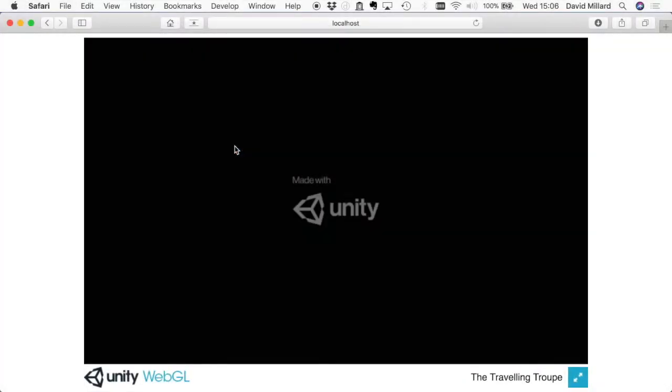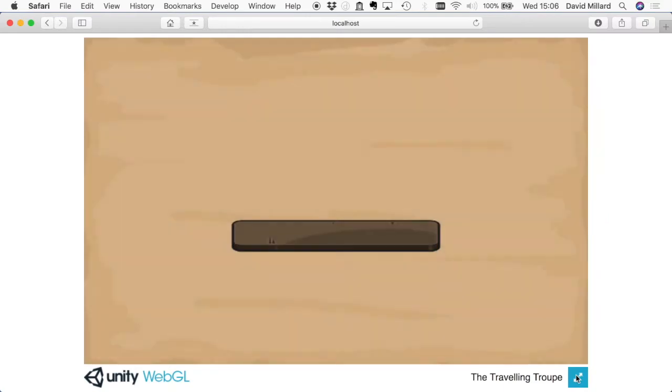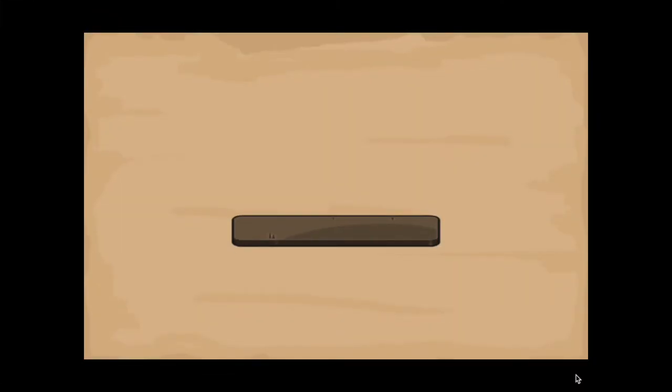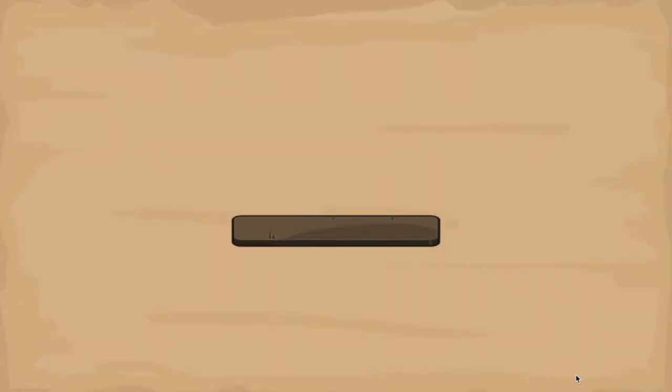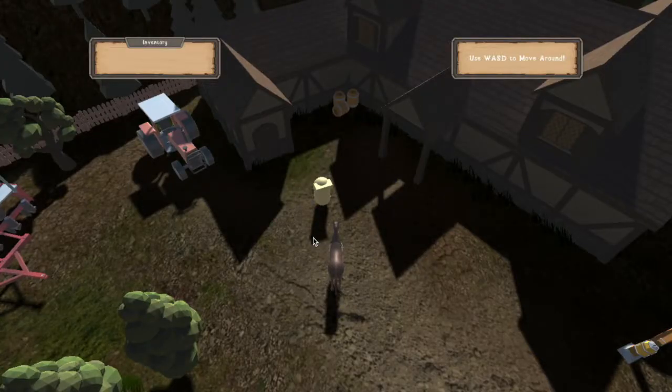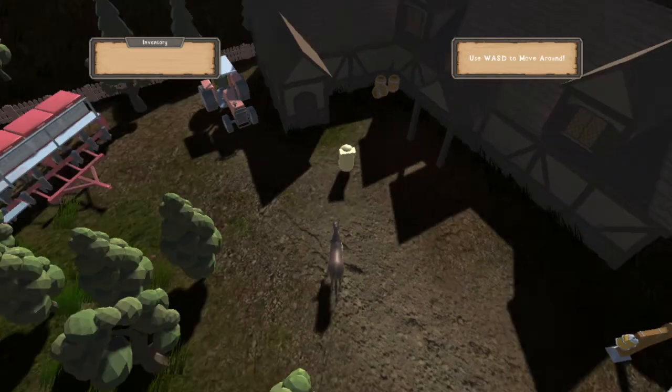Our first game is the Travelling Troupe. I think this is... Yes, this is slightly buggy. I saw this in the expo, but it does work under most circumstances. Okay, well, Callum is in the driving seat for this one. What is that? That is meant to be the start menu. Unfortunately, it looks like some of their menu assets didn't load.